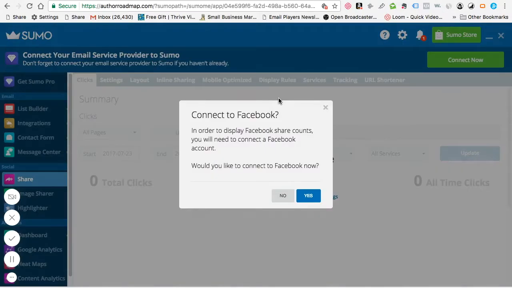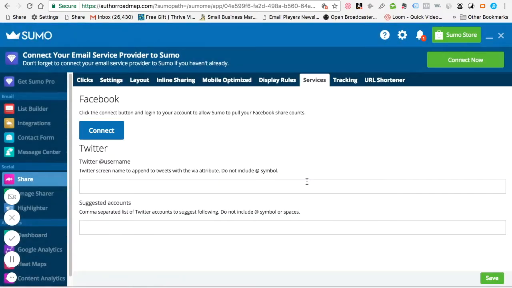you can also use the share buttons. That's also free. If your visitors click on it, they can share it onto their Facebook page. So you need to click on the share button and this form will come up and it says, would you like to connect to Facebook now? If you say yes, press activate and you need to connect. Click the button and log into your account to allow Sumo to pull your Facebook share button.